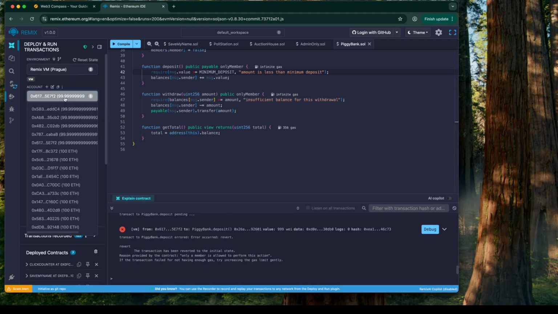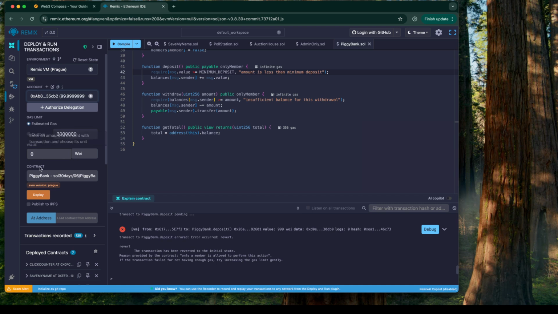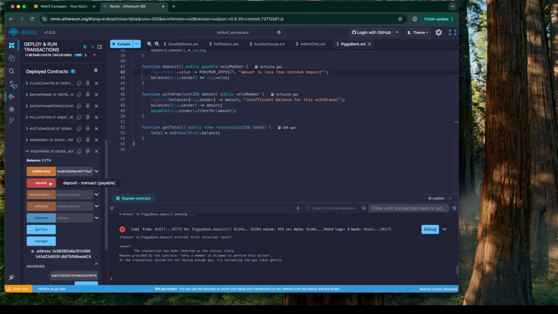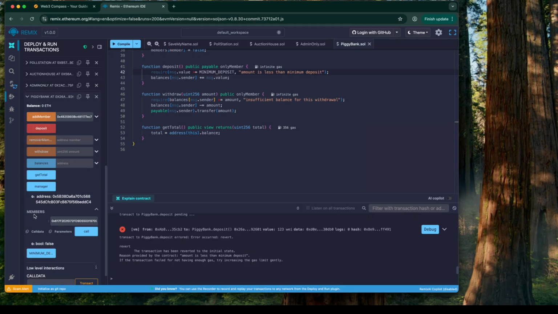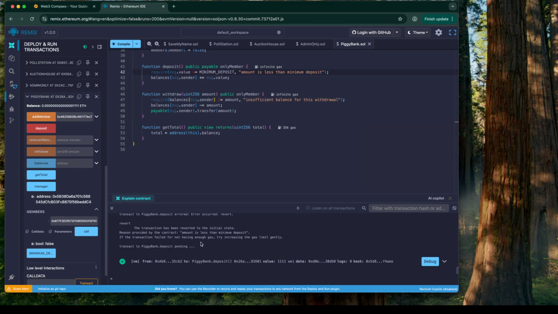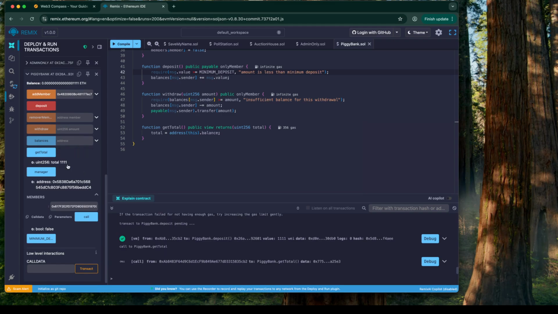Now let's switch to an actual member, right, 88, and I am going to set an amount of, say, 123. This is less than the minimum deposit. So I'll say amount is less than the minimum deposit. Let's change this to 1111. So that's more than 1,000. It's more than minimum deposit. Press deposit, and that's succeeded. Now if I press get total, it is like that.